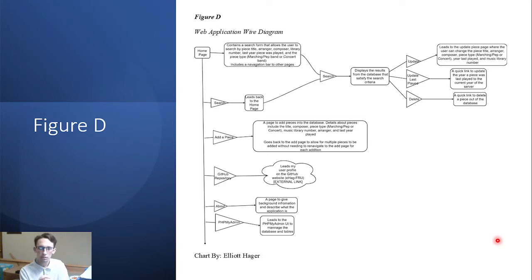Figure D is something that I learned how to do in a web development class that I took at Franklin, one of the earlier ones I took. It's called a wire diagram. A wire diagram lays out all of the pages and all of the links or actions that can be taken on a web page, and any files that are linked to, or any external pages that are linked to. So we got the home page here that starts out, and everything branches off from there.